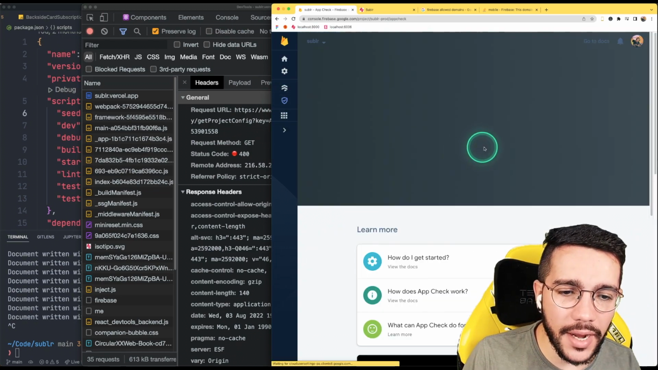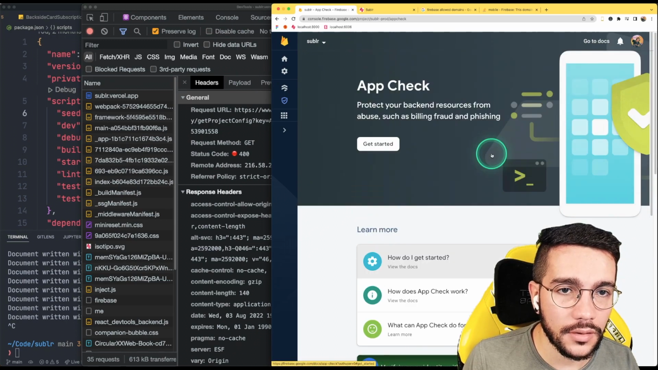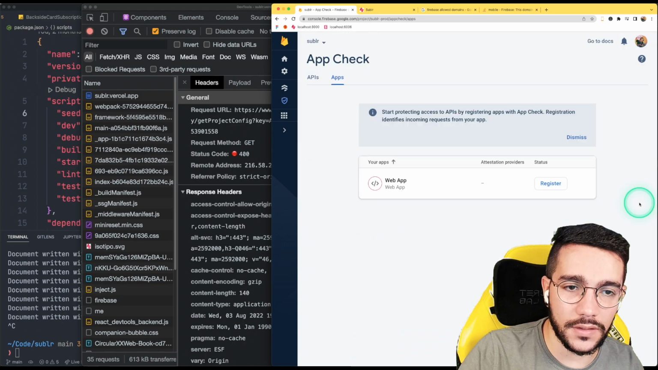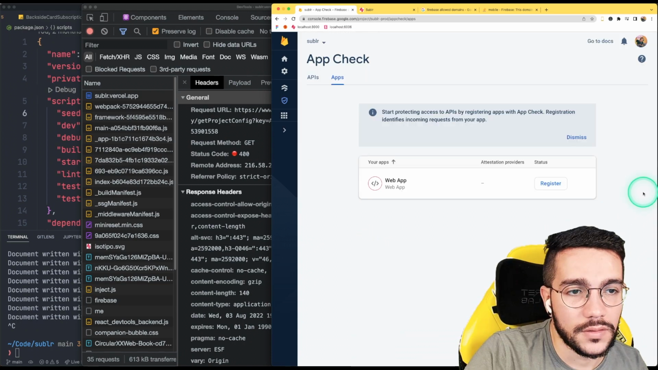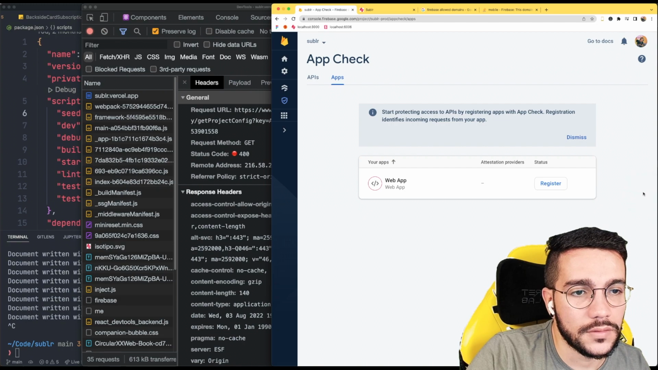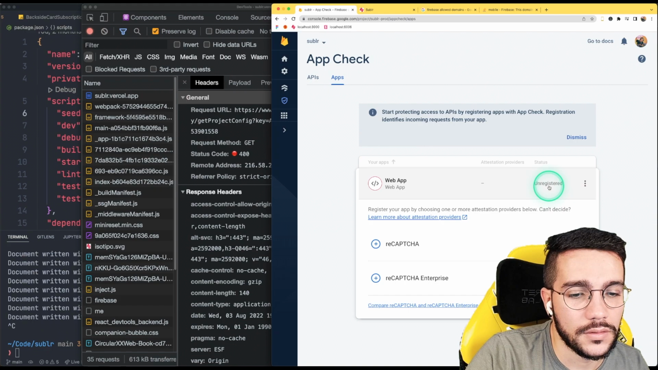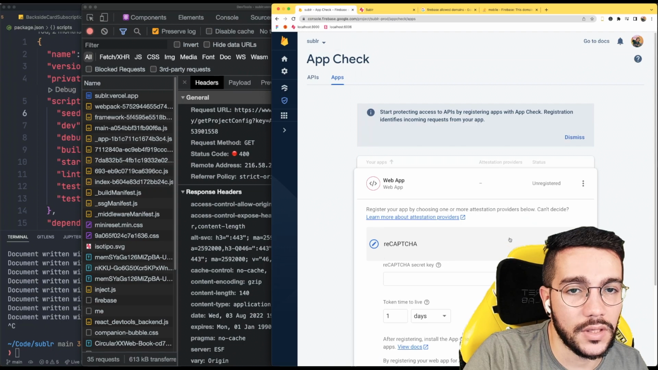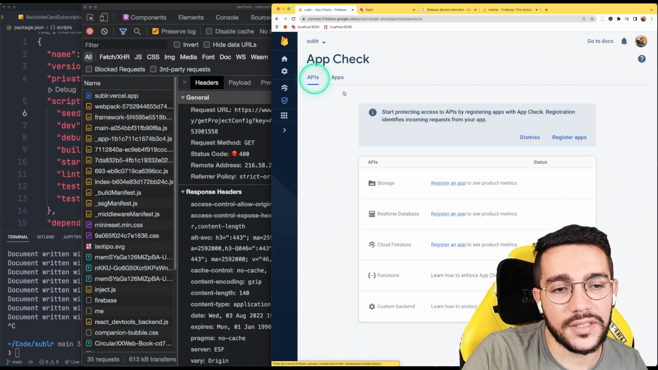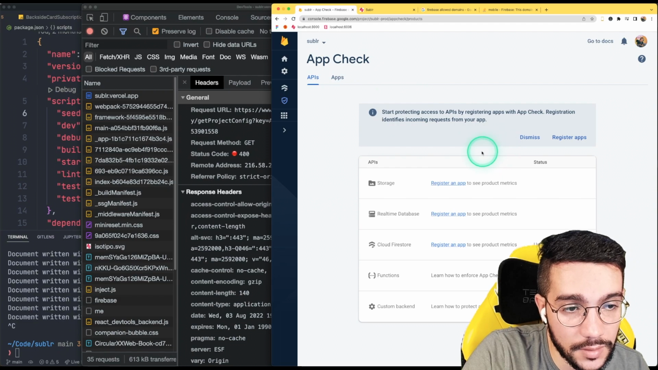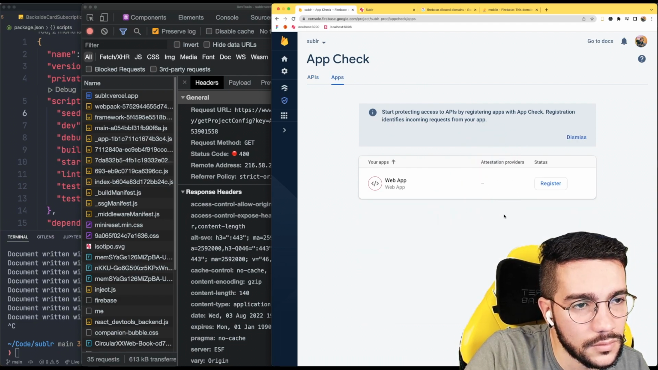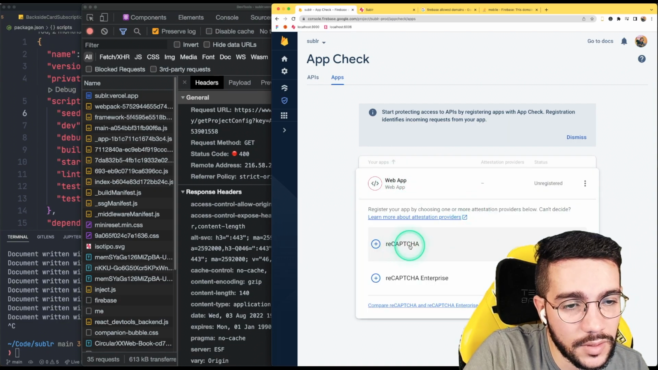Okay, how do I... App Check? It's not App Check. Are we ready to deploy? Protect your backend resources from abuse, such as billing fraud or phishing. Okay. Yeah, I mean, that's it. Okay, register. Okay, reCAPTCHA? No, what is this? Oh, this is different. Okay, register now to see product metrics. What the heck? Register by choosing one of the more.